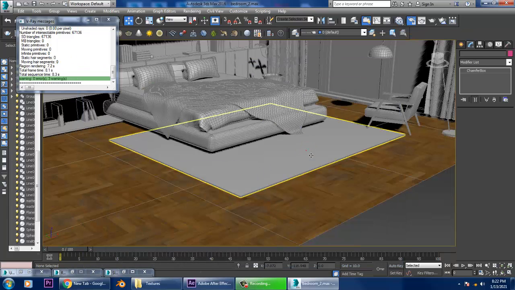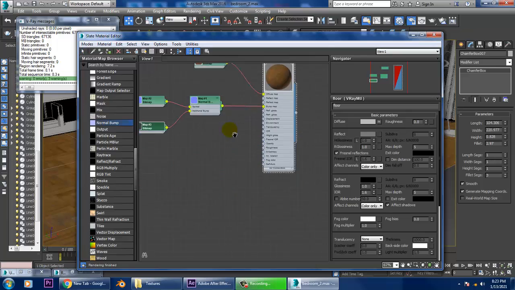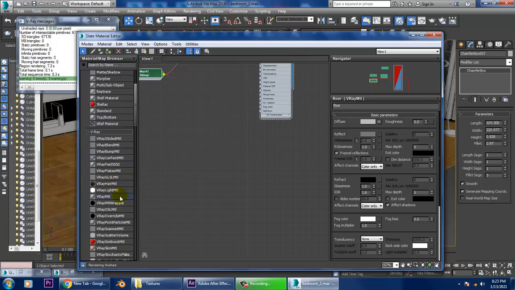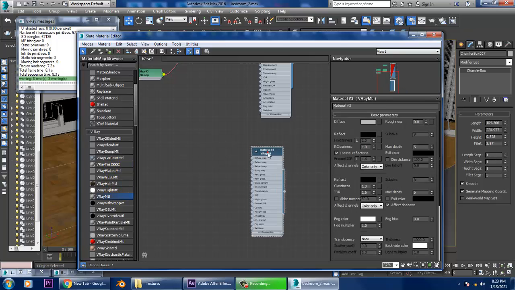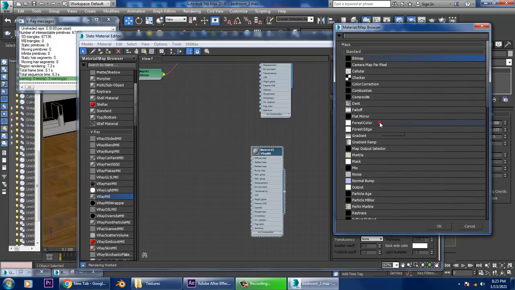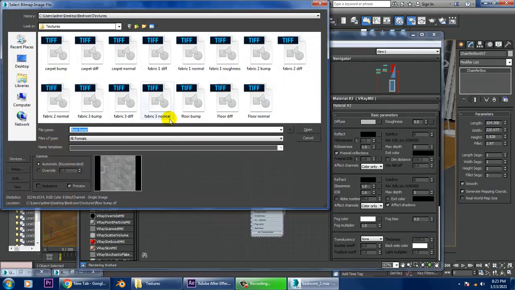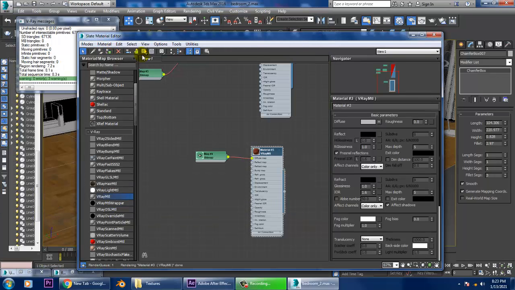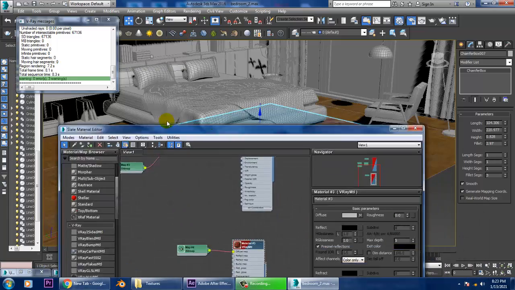Let's select the carpet. Let's again go into material. We don't need to unwrap it. If anything is required, we will unwrap it. So let's take again a Vray material, diffuse, bitmap. Let's go into the carpet diffuse and just assign a carpet texture.